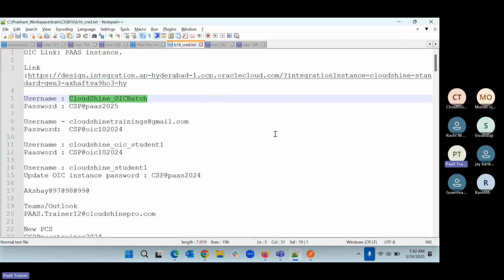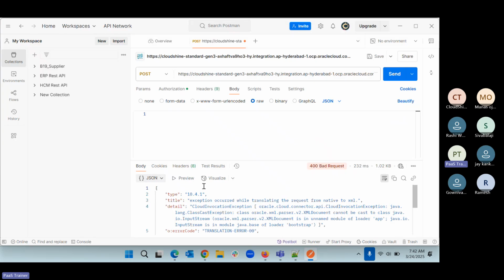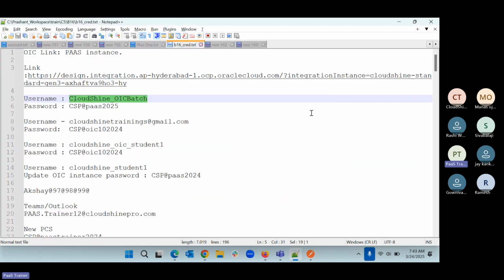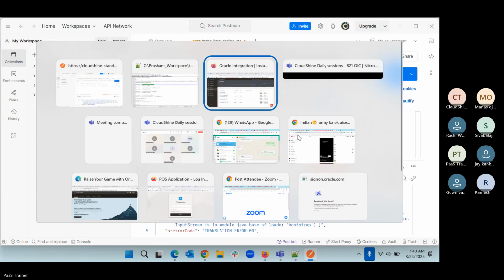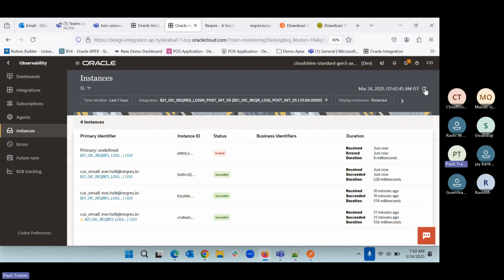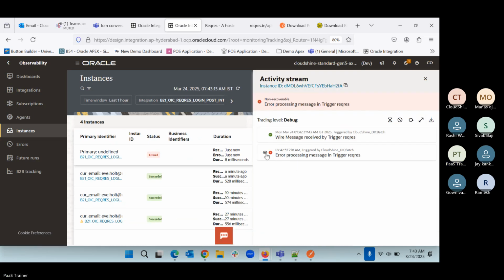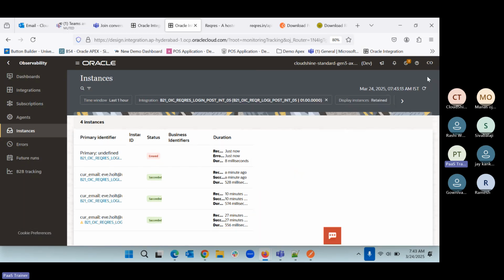So whatever we do in Postman, each and everything will come here and it will be logged. You can go and see the log, what happened, what all issues happened. The same error message we will get here also. If you refresh, the same error we are getting here: while translating from native to XML, we are getting this error. So this is what we can do.